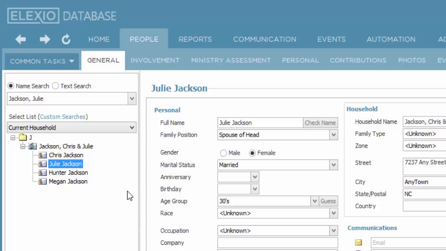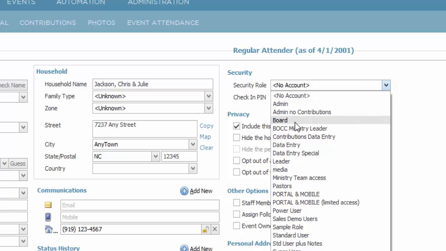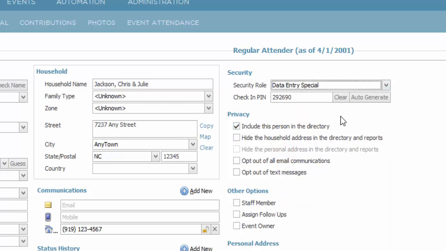To assign a security role, you would navigate to that user's database record, and then you would simply navigate to the security role area, navigate to the drop-down, and assign a security role to them. So if I want this person to have data entry special rights, they'll now be able to do that.